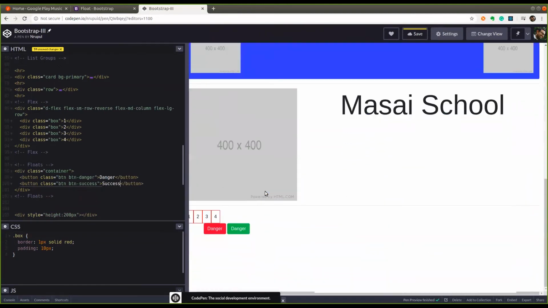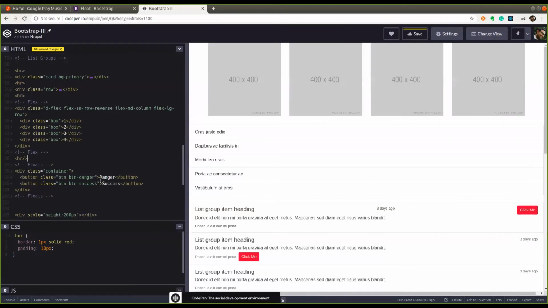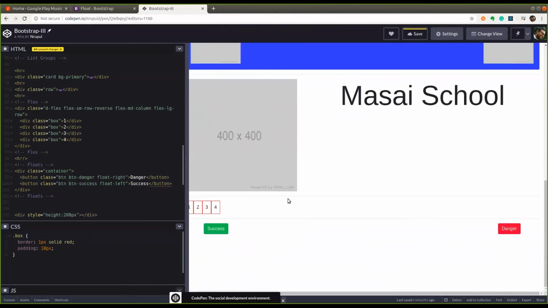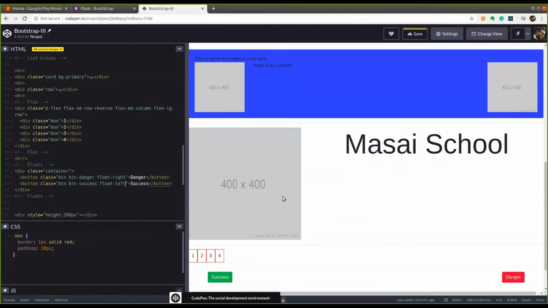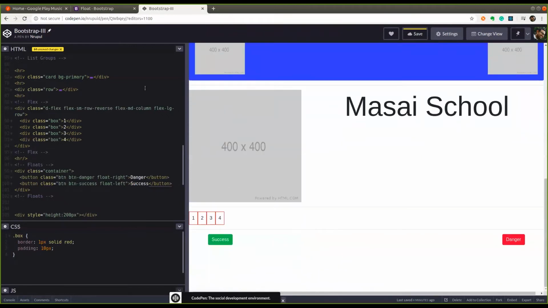So you can see there are two buttons which are pretty simple. Now based on my preference, if you make this float right, and I'm making this float left. So now you can see the success is on the left, and the danger is on the right.